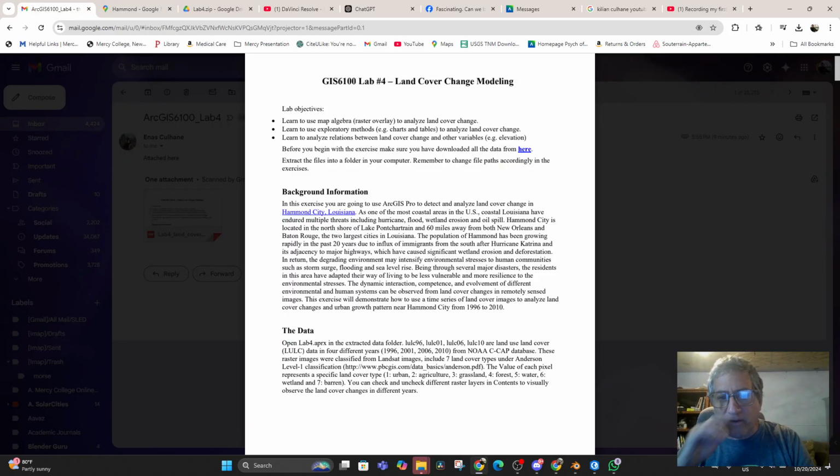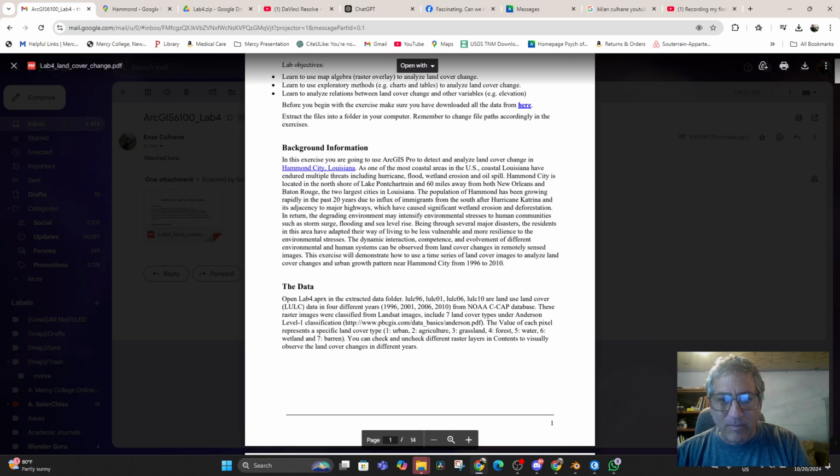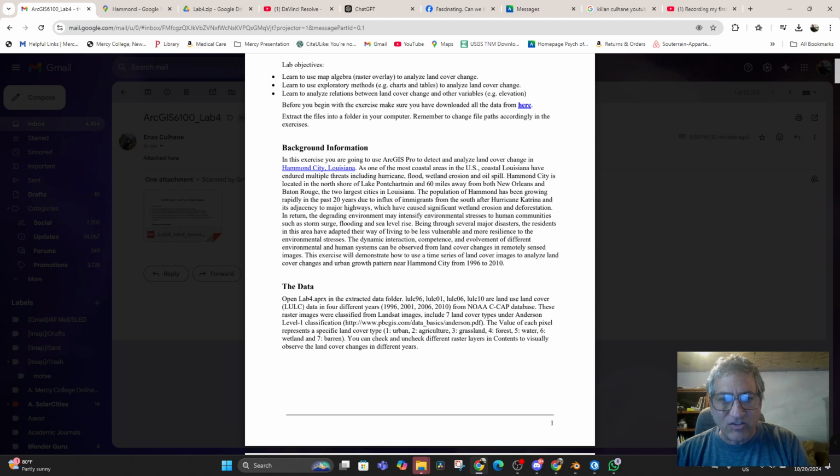An influx of immigrants from Louisiana's New Orleans, adjacent to those major highways, cause significant wetland erosion and deforestation. In return, the degrading environment may intensify environmental stressors to human communities such as storm surge, flooding, and sea level rise. Being through several major disasters, the residents have adapted to be less vulnerable and more resilient to the environmental stresses. Really? They have? The dynamic interaction and evolvement of different environmental and human systems can be observed by land cover changes in remotely sensed images.